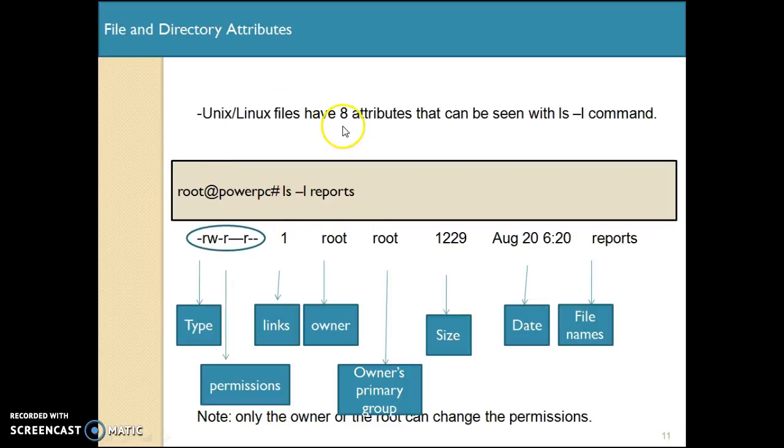Let us have some examples here. Actually, your file has 8 attributes. You can see these 8 attributes when you use a command called ls space -l. ls actually is a Linux command which is used to list the files available in the current directory. And -l is an option which is used to give a detailed description of each and every file in a particular directory. Let us assume here ls space -l space reports, where reports is a specific file name we are mentioning with the command.